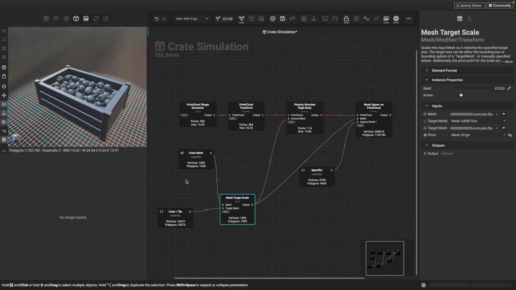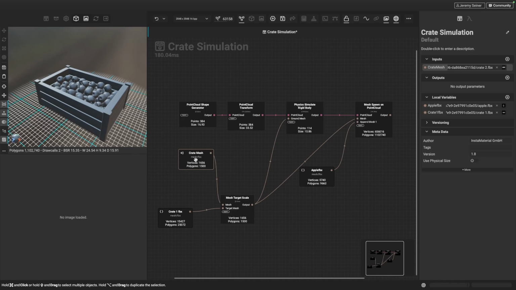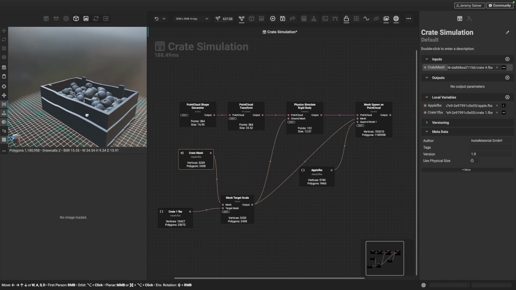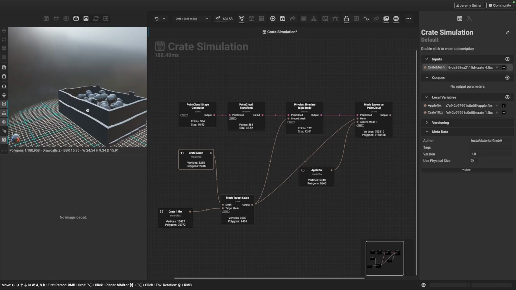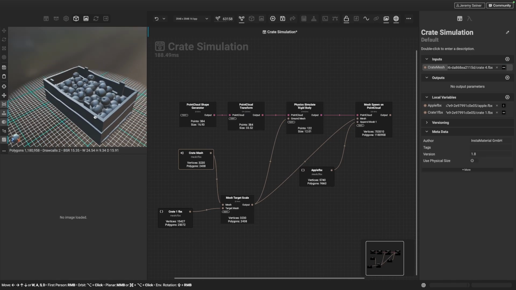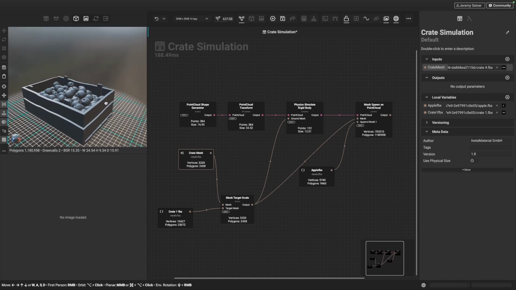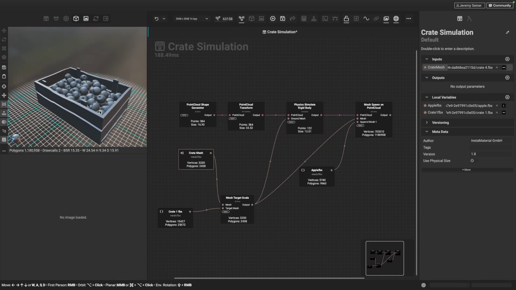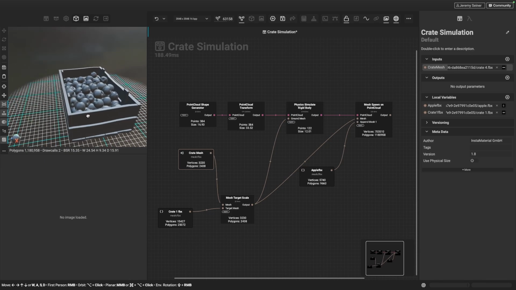So now what we can do is I can go to my crate mesh input. I can double click it and I can now change the crate. So let's go ahead and choose something like crate 4. And you can see that even though it's a different crate and it had a different size originally, it still fits the proportions of our target mesh and swaps out gracefully. Our apples are then simulated, and the crate is used as the ground mesh for our simulation so that they collide with it in a way that we expect.